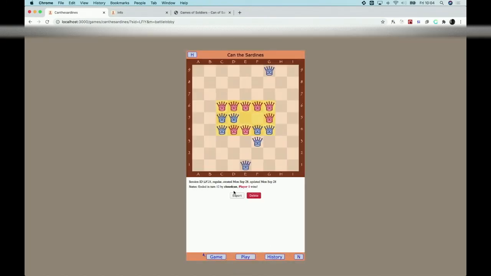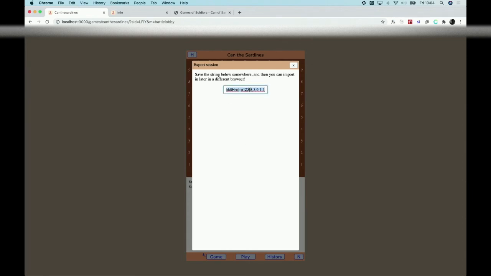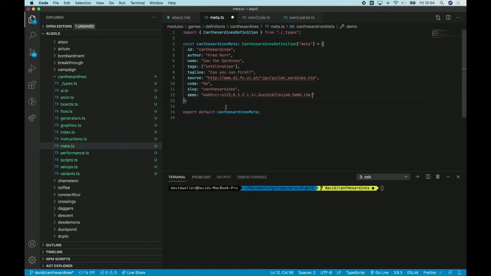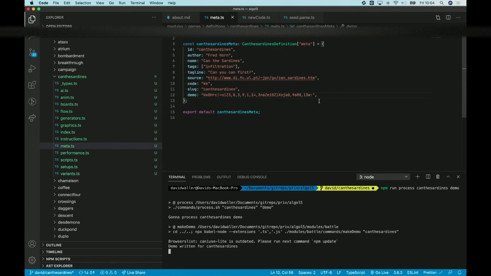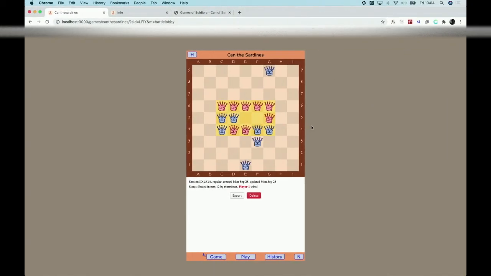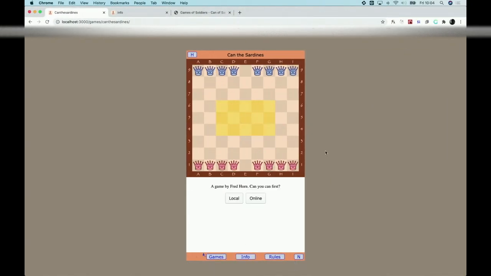So I think this one is the best, where player one wins. We copy that save string, we add it here, then we need to process Can the Sardines demo. This will take this string and inflate the game and generate the frames for the demo battle. So now if we go to the title screen, we are shown a game being played.